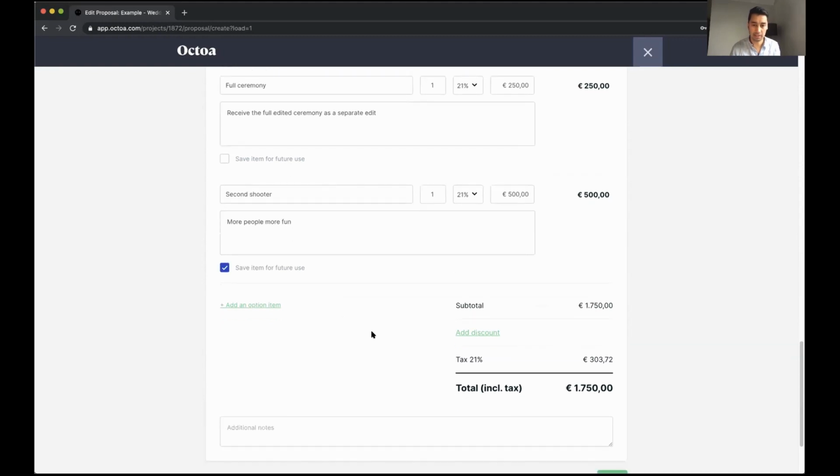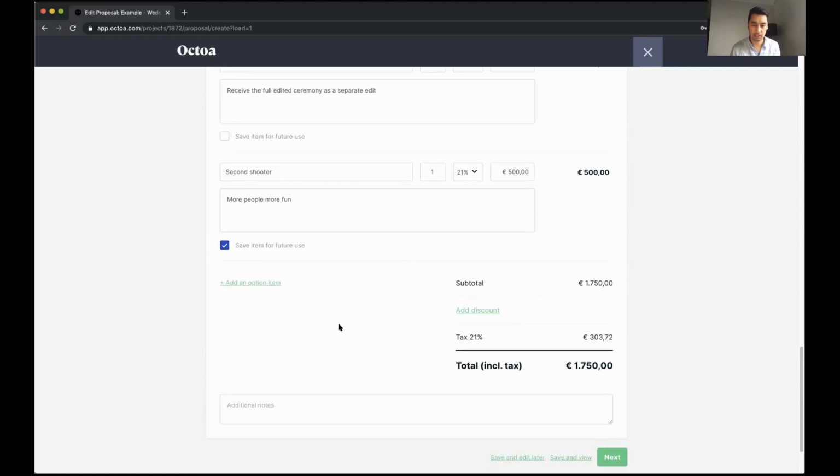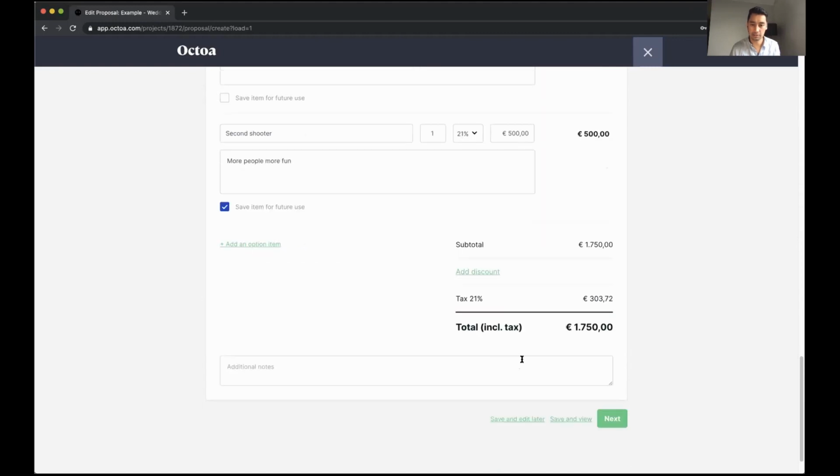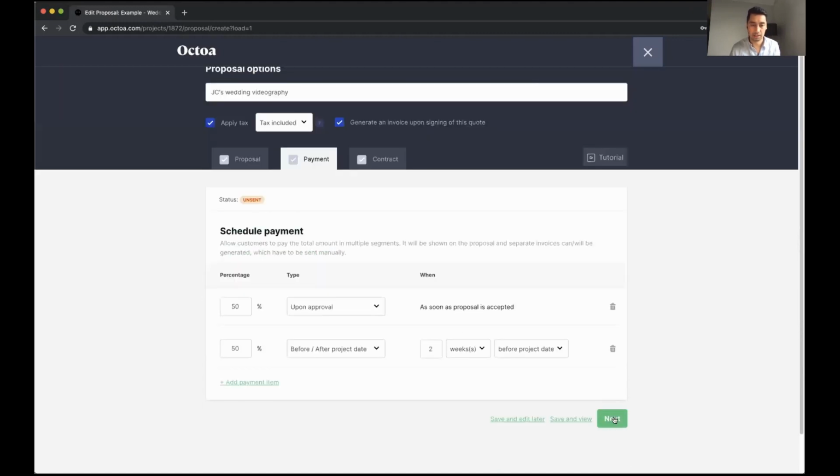So we save this item. Okay, we can see the text here. If we want, we can add a discount, but we don't have to. We go to the next page, which is the payment page.